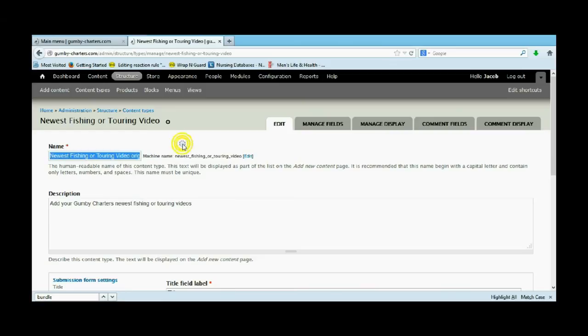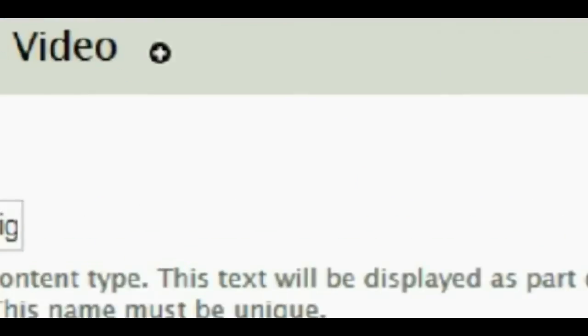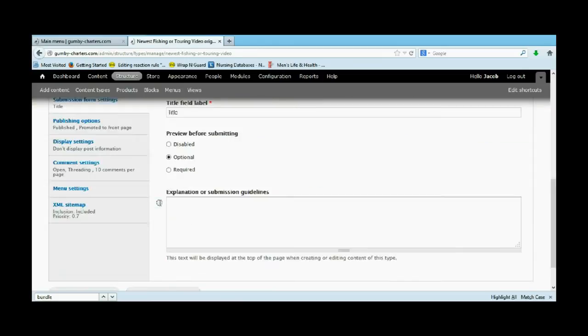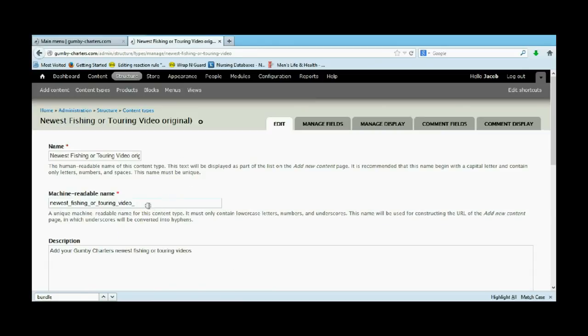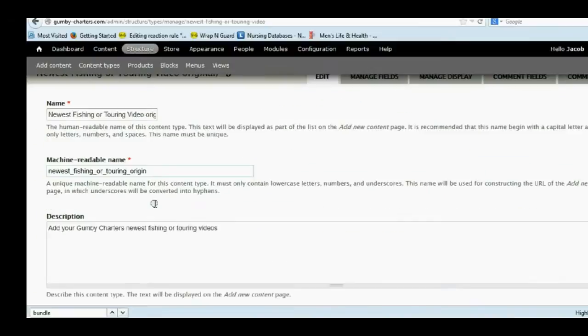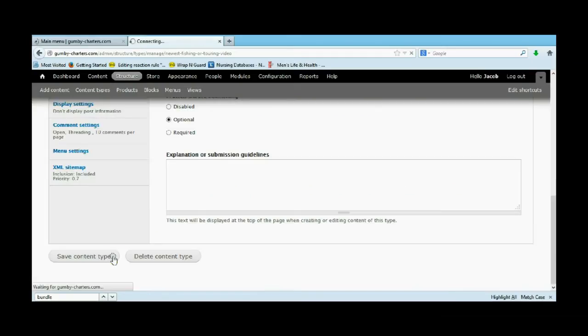If you don't do this, it'll just put it right inside of this one that's already there. So we're gonna edit this. Maybe it's too long, so I'm gonna put origin. Probably fine. I'm gonna save that. And now we can import this new one, or whatever you call it, the old one, or the duplicate.